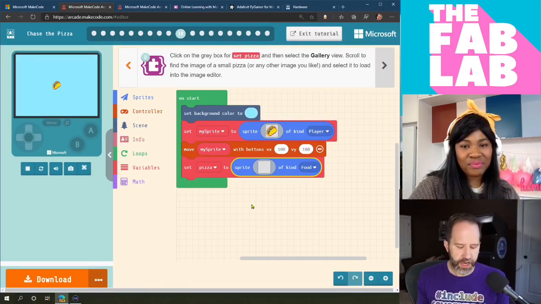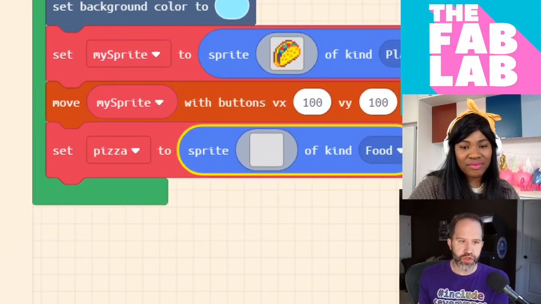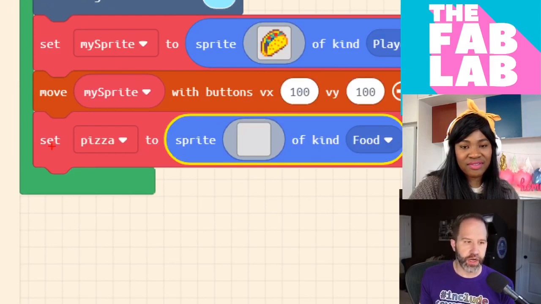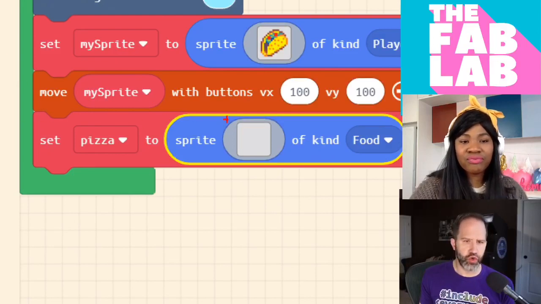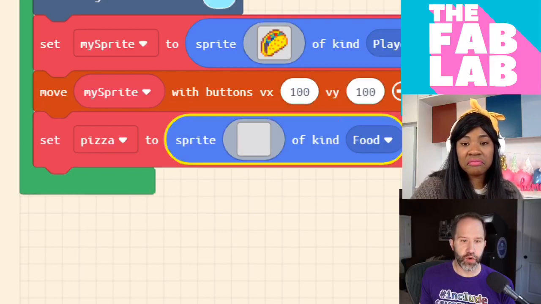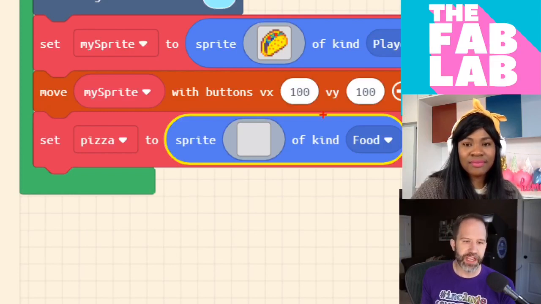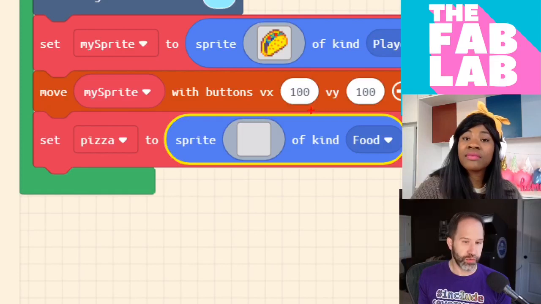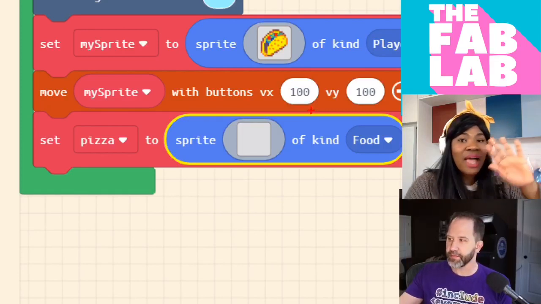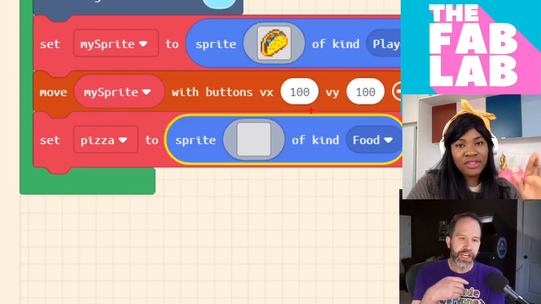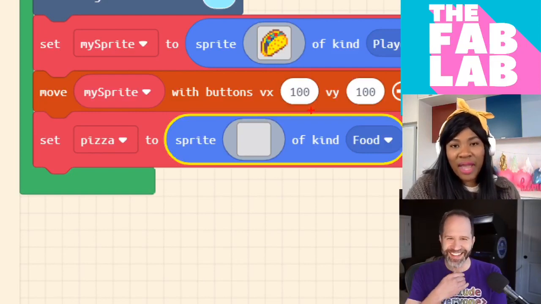And this is kind of interesting. This isn't the way you usually expect a sentence to look, right? Set pizza to Sprite of kind food. It's kind of English, but it's kind of awkward English, isn't it? That's the way programming is, I'm afraid, because you have to be really, really specific when you do programming. So no flowery language. I would be a terrible programmer.